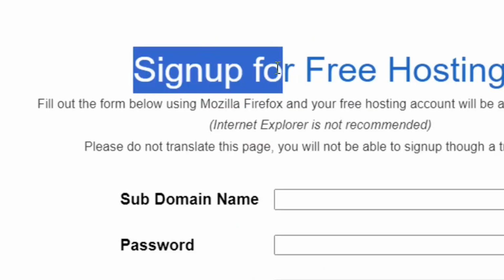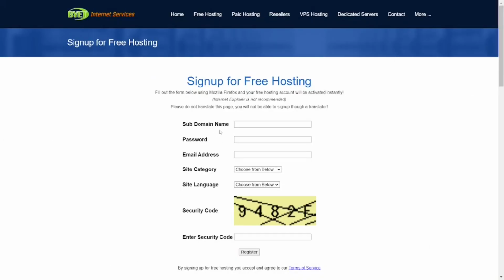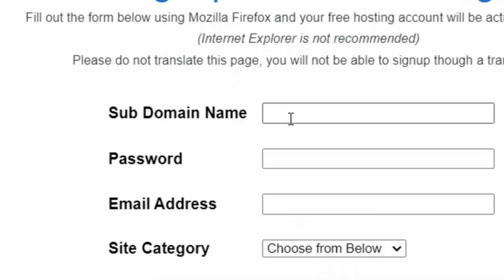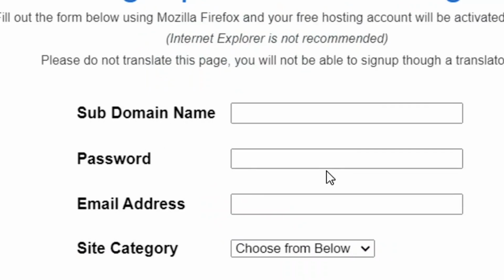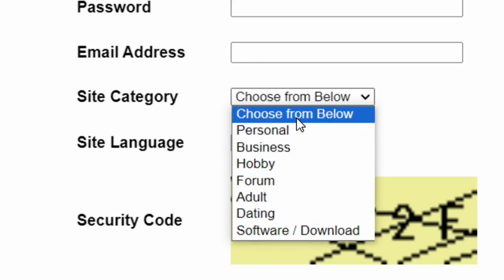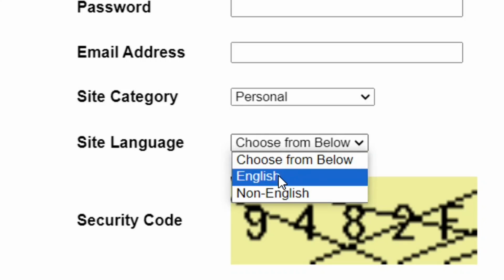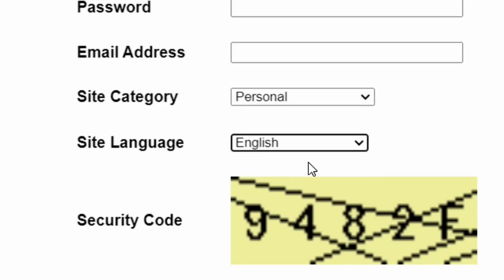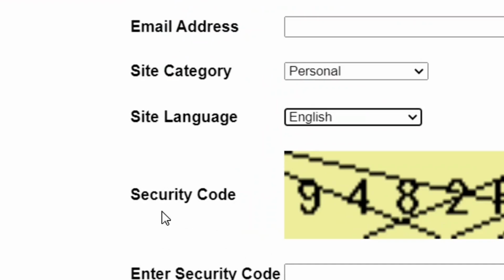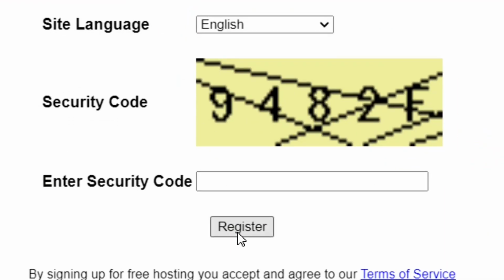When you click on it, you are going to go through a short sign up process. Where we have the subdomain name, put in the name that you prefer, put in the password, and then put in your email address. Then for the site category, select the one that you want. I'm going to select personal for this tutorial, and then select the site language as English. Then where we have the security code, type in what you see right here. Then click on register.